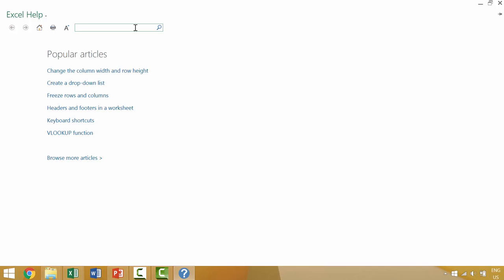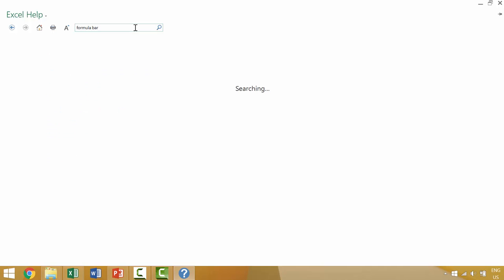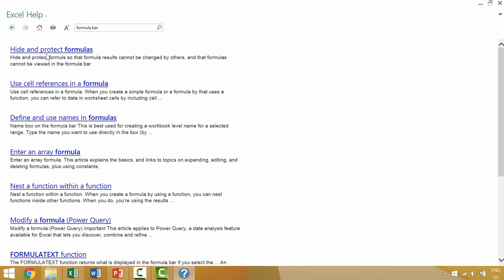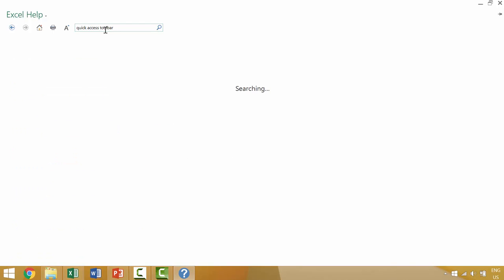So say that you don't remember what the formula bar is. So let's go type in formula bar. And once you type that in, there are going to be a series of results based on what Microsoft thinks is most useful to you. So you could say hide and protect formulas, or using cell references and formulas. Maybe we'll actually look for the quick access toolbar. Maybe that's the name of the thing that we're looking for.